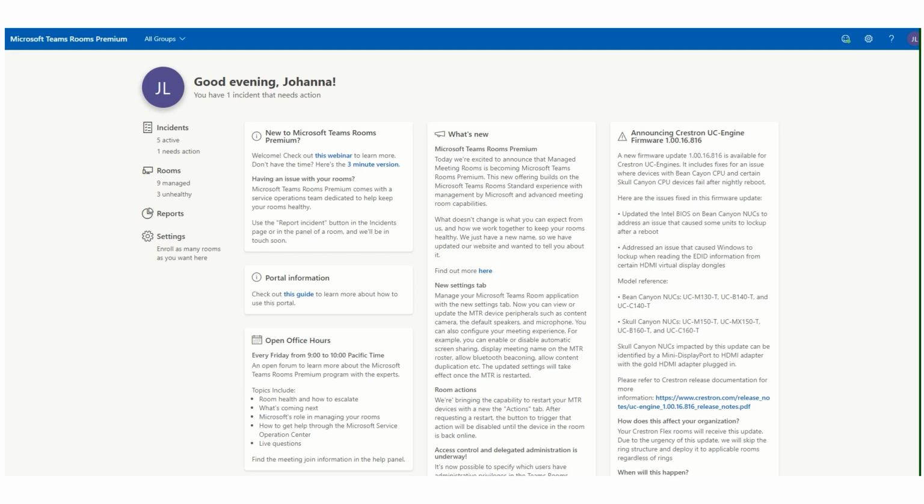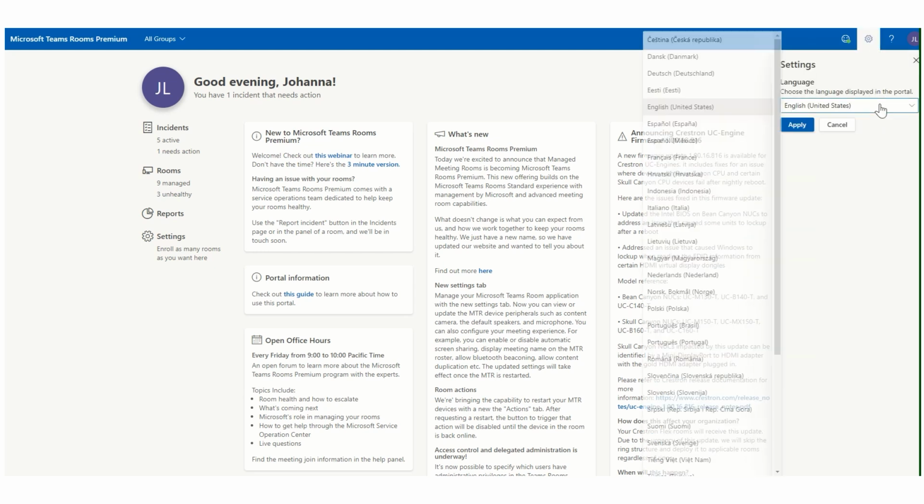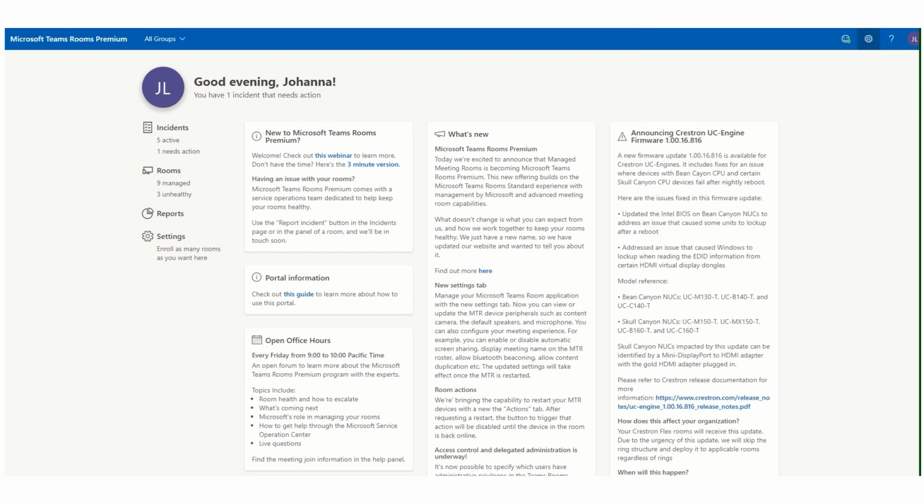Let's take a look at the view you get in the portal, starting with the home page. You can see that new features are highlighted here, as well as any advisories that IT should be aware of. You can also change the language the portal is in using this setting.